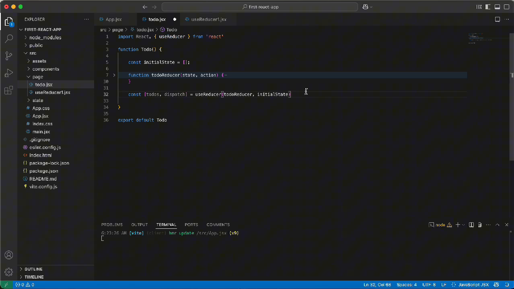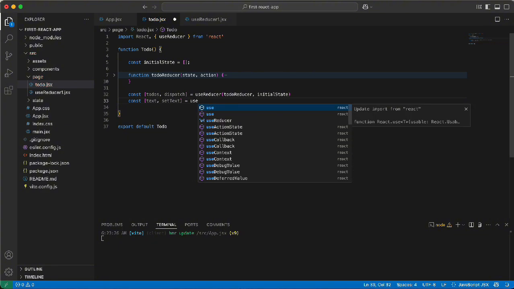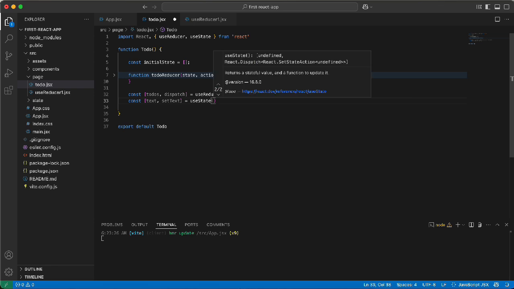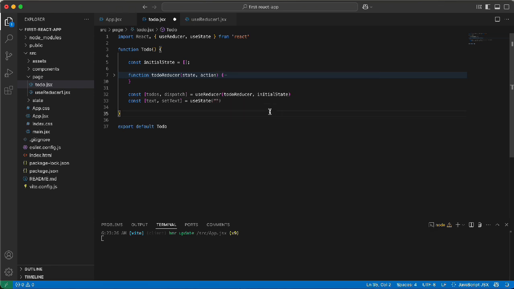So the next thing to do, of course, we need to create a state that will hold the change of input values. So I'm going to create a state using the useState hook. I'm going to say text, setText. If you don't know what we're doing here, we're using the useState hook, and you can go back and watch our useState video to understand what we're doing. And by default, the value is empty.